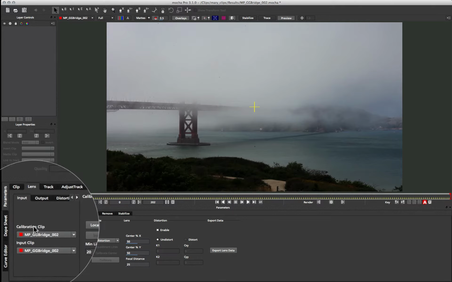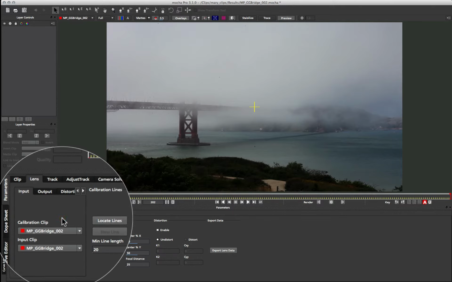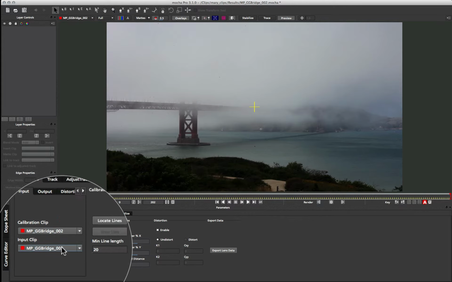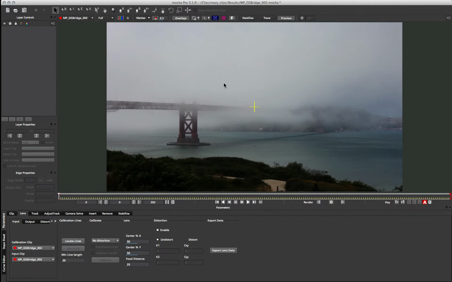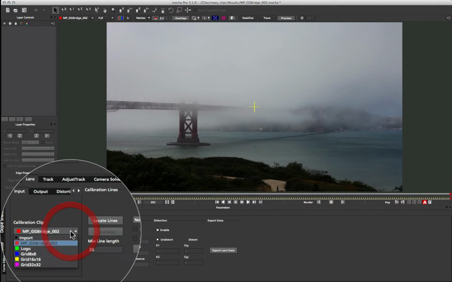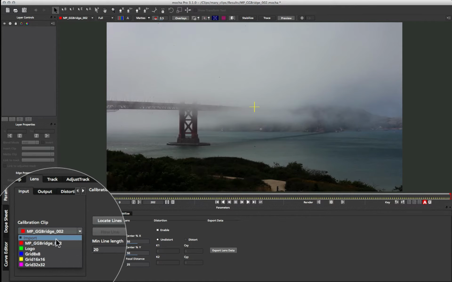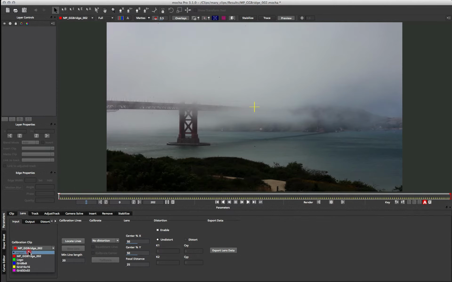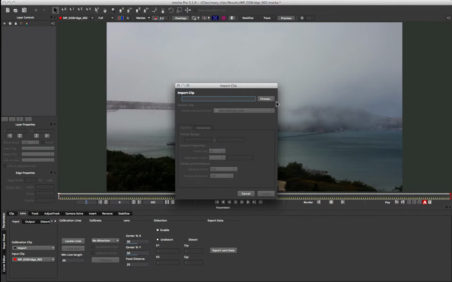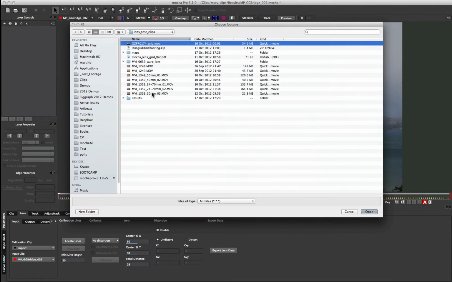Now, by default, your calibration clip is actually your base clip. It's defined as your input clip, which is what is going to be worked on when you're doing your lens operations, and the calibration clip, which is what you use to define the lens within the shot. By default, these are set to exactly the same value. So what we can do instead is import a different clip that has enough information for us to define the lens with. I'm going to import my own clip now and use a grid so I can help define this lens.